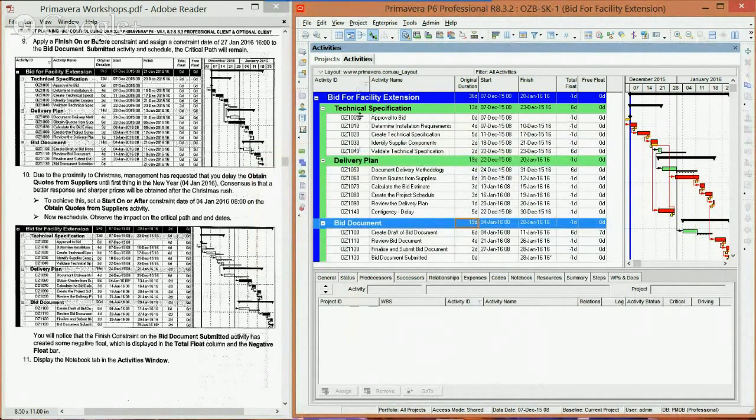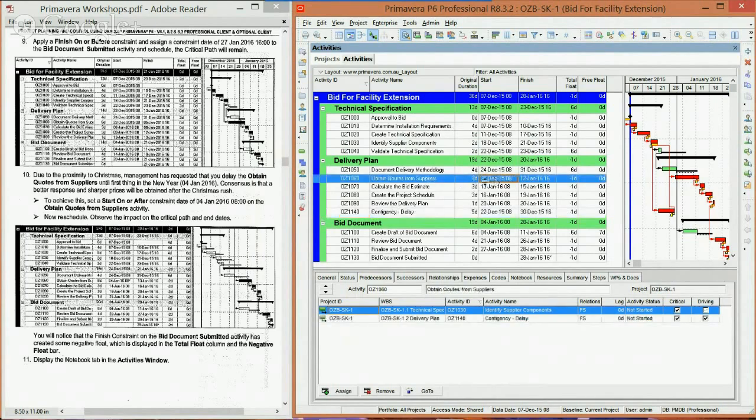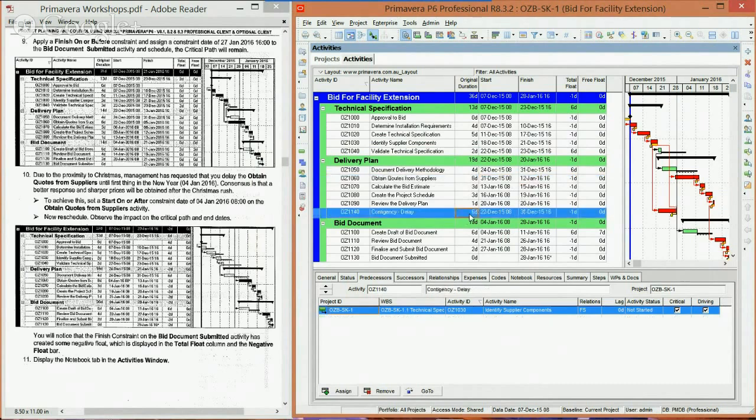Now we do have it being arranged by the activity ID in an ascending order. That's why the contingency is still below, even though the dates are different. Now there are other ways you can sort it, which we'll discuss later. So we're going to try to push this out to the 4th. I believe all I need is one more day here. So I'm going to reschedule again.